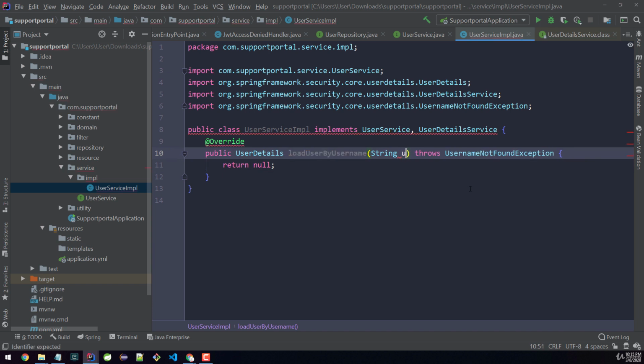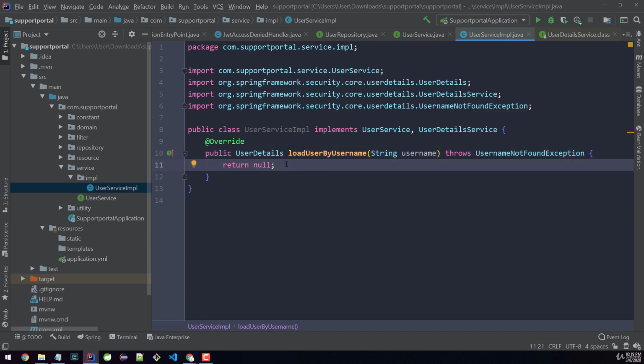So instead of string, we're going to change this to username, because obviously it's searching, loading a user by that username, and if it can't find it, it's going to throw this user not found exception. So just to recap before I actually dive into implementing, writing out this method, the first thing you have to understand is we have a database, right? And all of our users are going to be stored in that database.